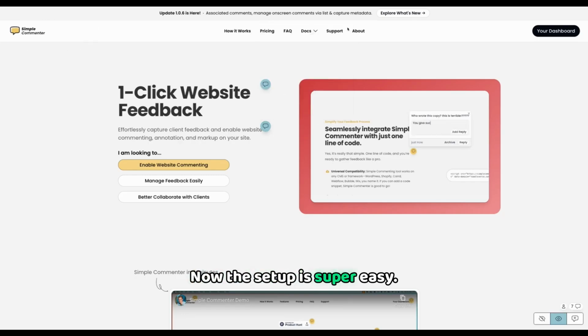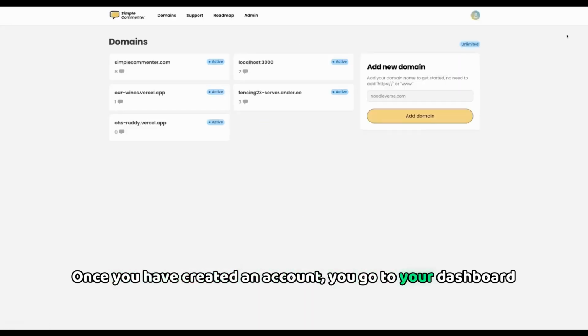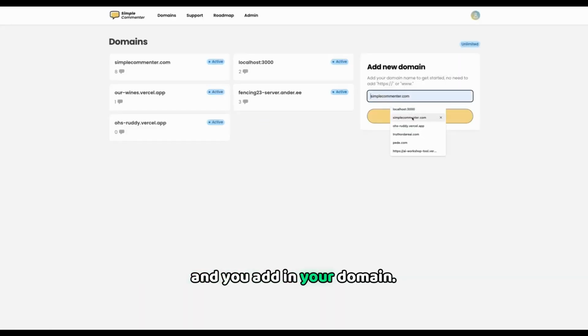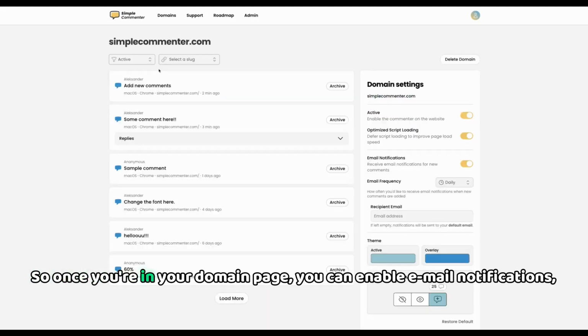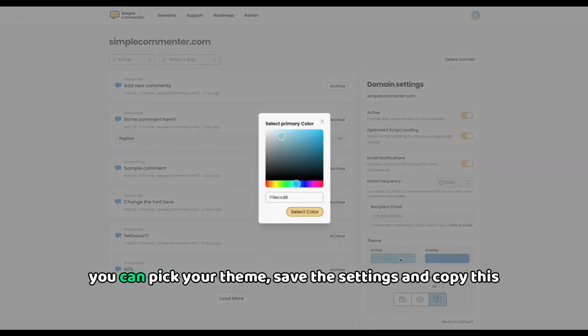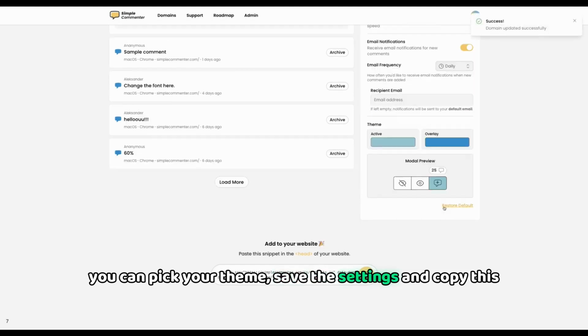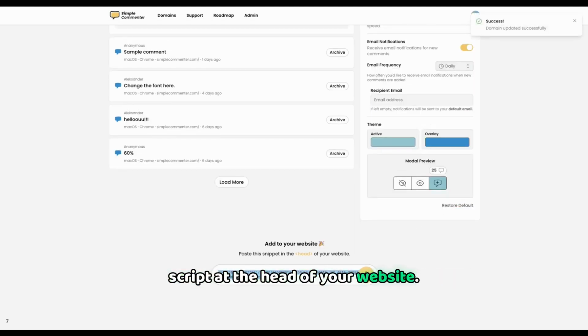Now the setup is super easy. Once you have created an account, you go to your dashboard and you add in your domain. I've already done it. So once you're in your domain page, you can enable email notifications. You can pick your theme, save the settings, and copy this script to the head of your website.